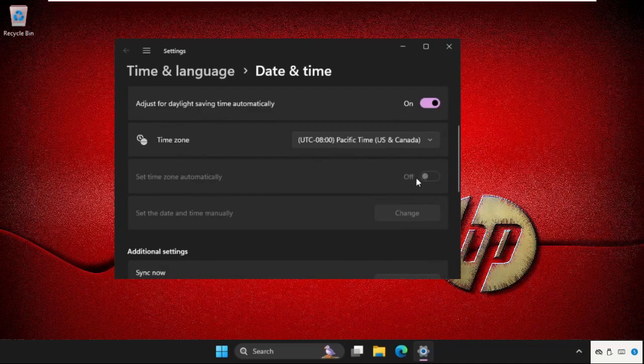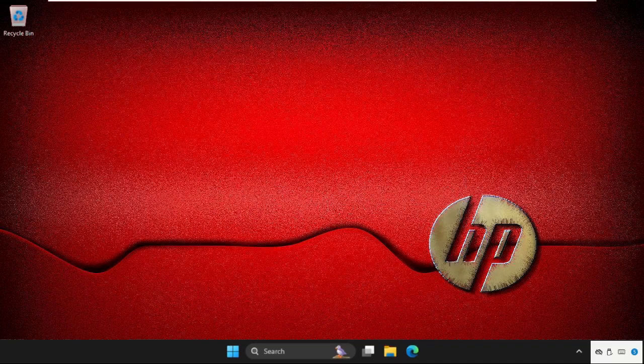Currently this option is not available on my system, but you have to enable this option. And from the manual section, you can click on change and you can change the date and time from here also manually. Once done, close this window and restart your system.